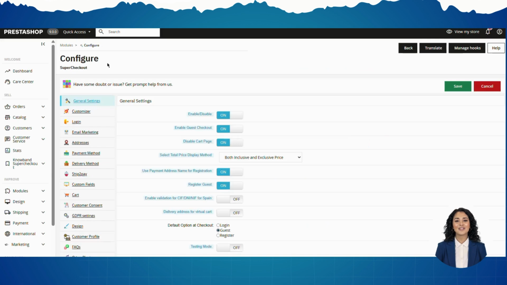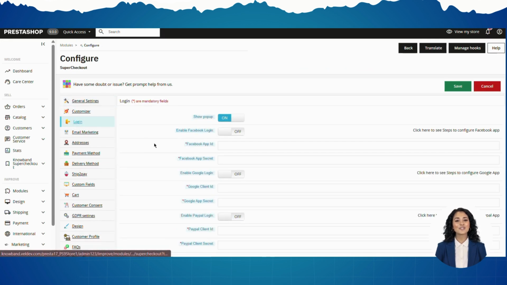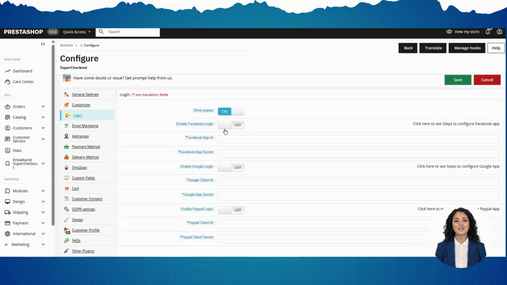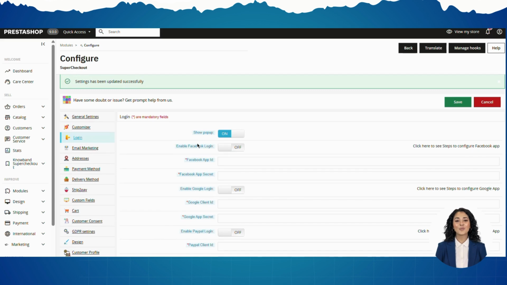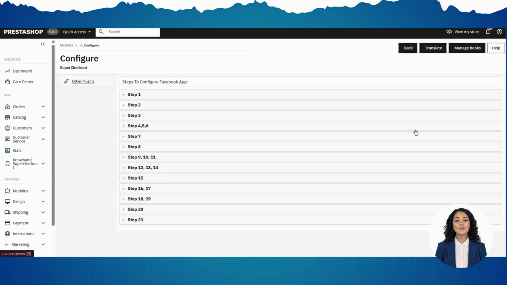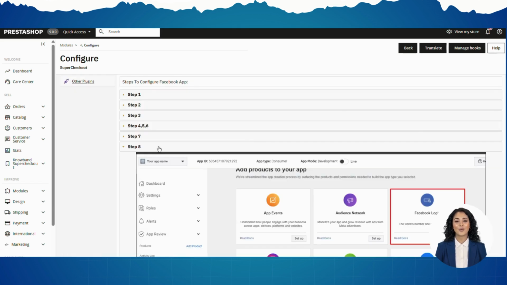Next, we have the Login. This tab shows the social logins present for Facebook, Google, and PayPal. You have to fill in the required fields for whichever you want to display. So here we have given the steps. Once you click on it, you will see the steps to create the required fields.